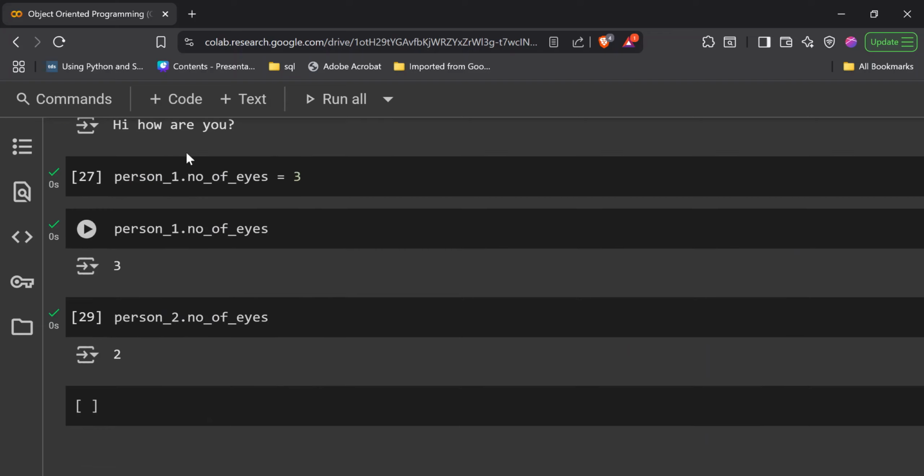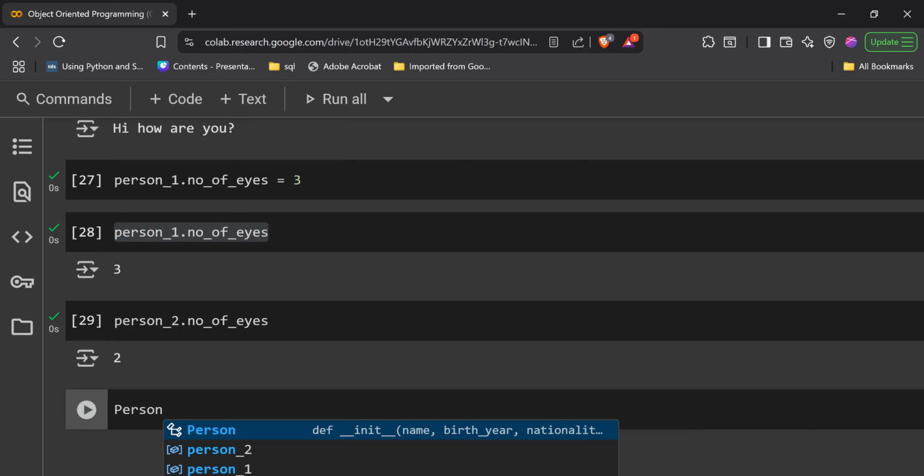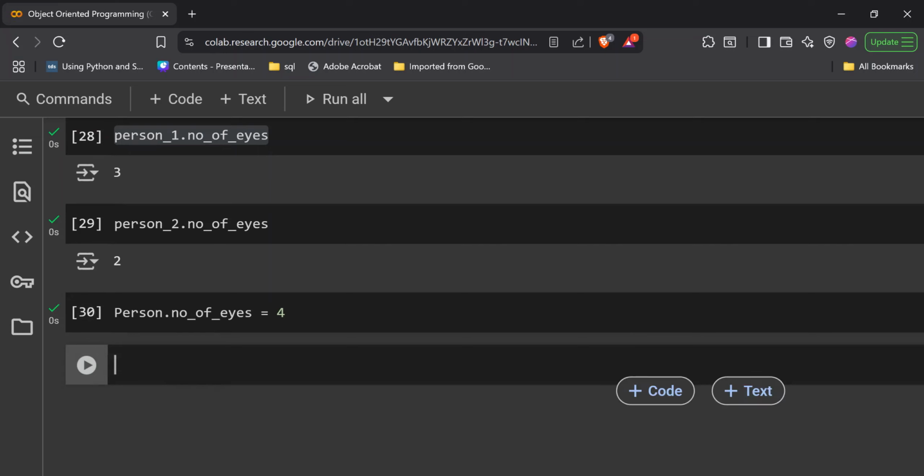For example, I showed you how to change, let's say, the number of eyes for only person one. But you can actually change the number of eyes globally also. So you can do person dot number of eyes, and if you say that equals 4 and run that, you've globally changed everybody's number of eyes.